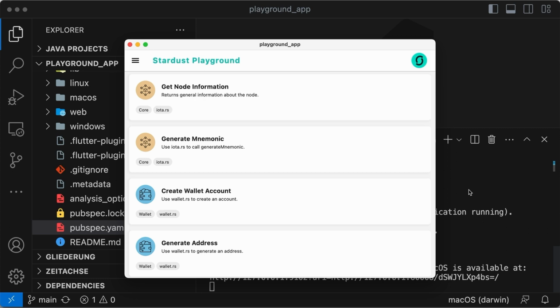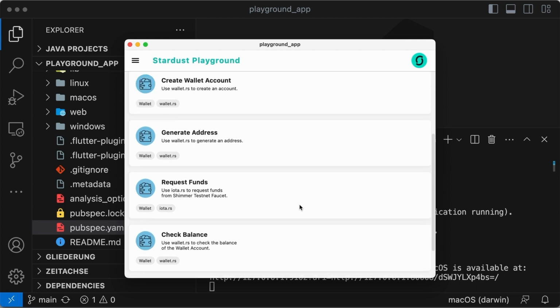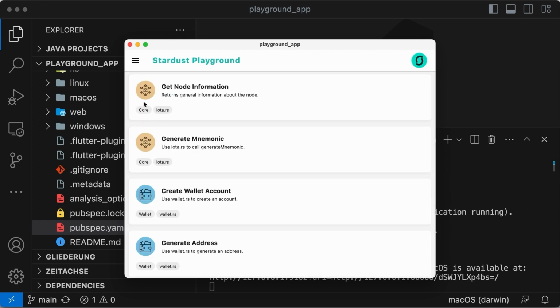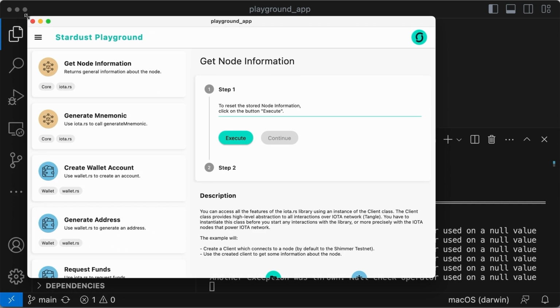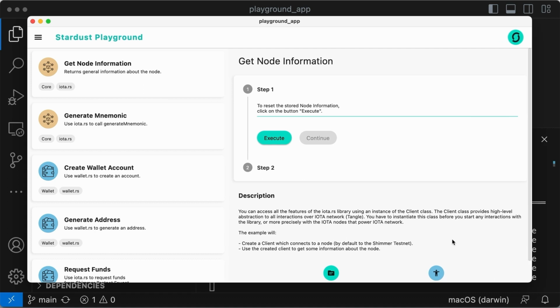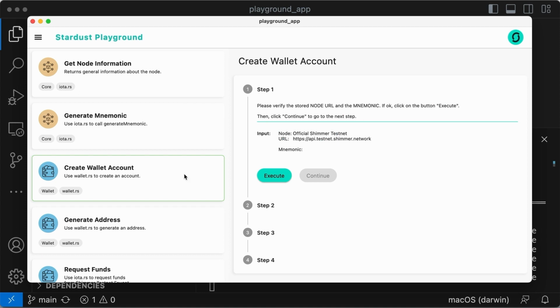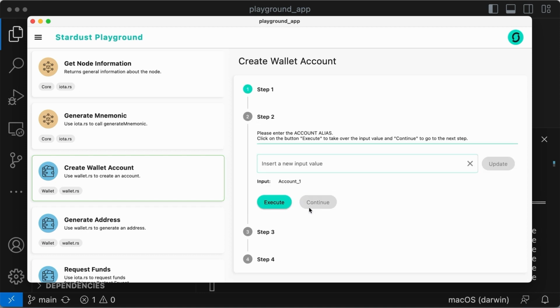Here we can see the scrollable list of examples. When I widen the window, you can observe the responsive design of the app. Now, on the left side we have the list, and on the right side the selected example is displayed as a detailed view. An example can consist of multiple consecutive steps.